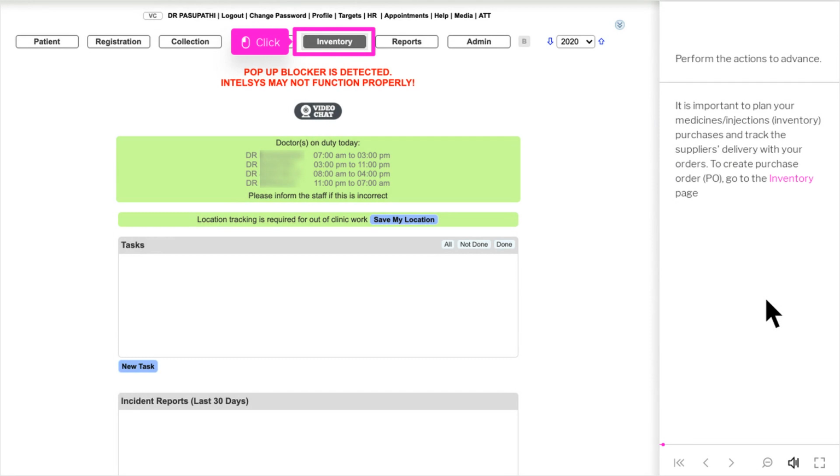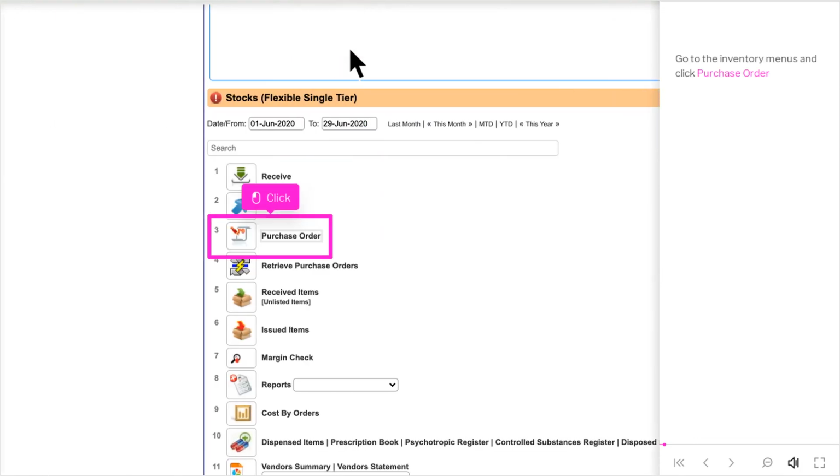It is important to plan your medicines/injections, inventory, purchases and track the supplier's delivery with your orders. To create a purchase order, PO, go to the inventory page. Go to the inventory menus and click Purchase Order.